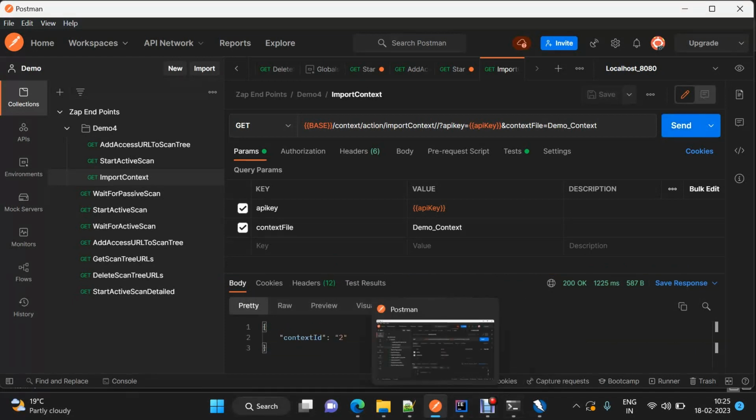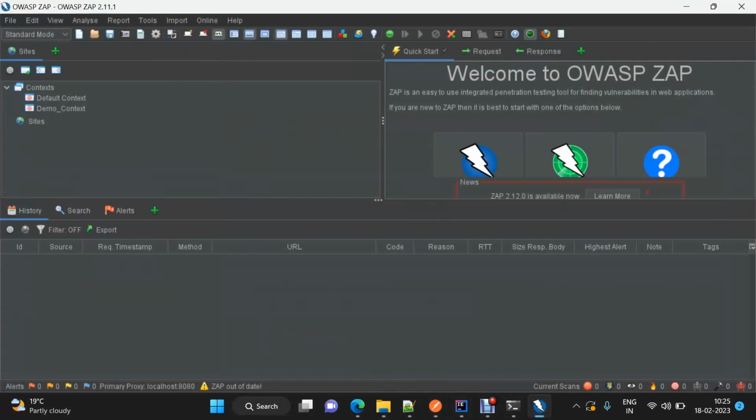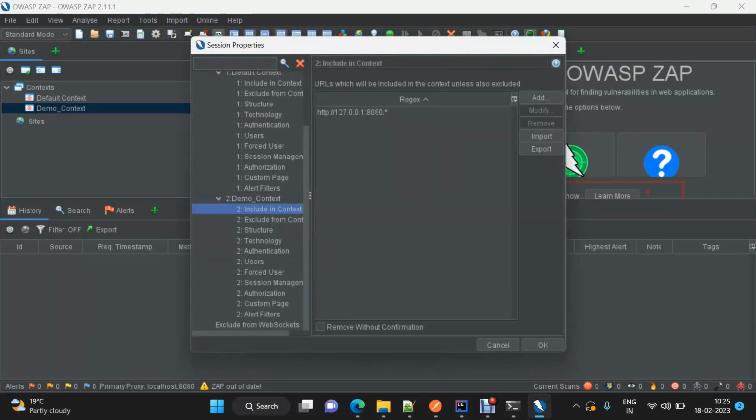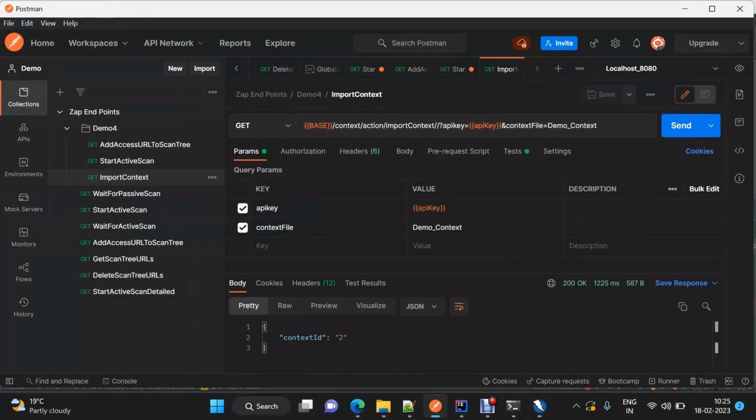If you go back to ZAP, here you will see the context has been added, right? And the context is in the same state in which we added it earlier, like we added this particular URL to the context. So this is how we can import the context, and we need to keep a note of the context ID as well, as we have done earlier in our previous methods, like how we can store the response.